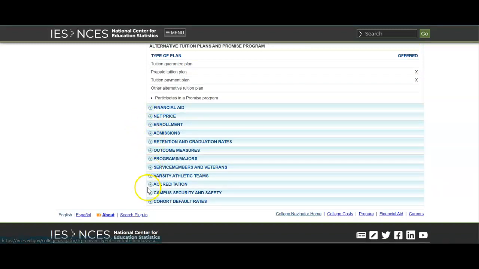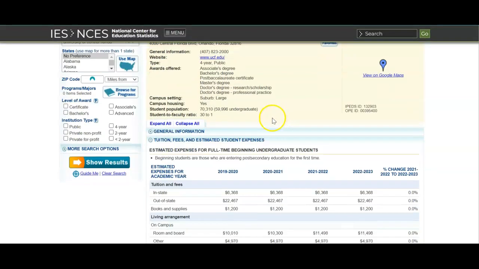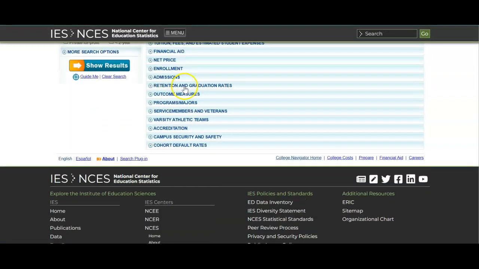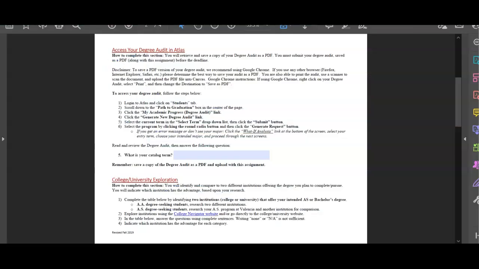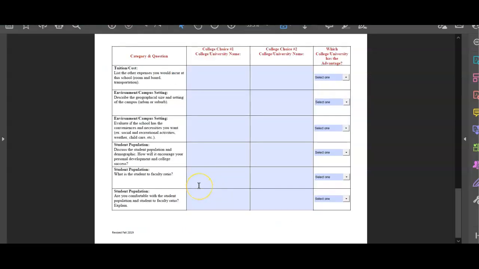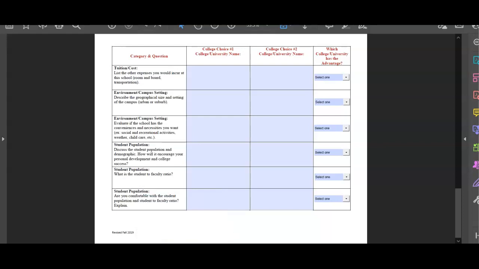So you can keep scrolling through here and finding the different information required. If you can't find information here, it tends to have more of the academic information and less information about student life. So things like clubs or things like that. So if we look at some of the student populations and demographics, you may have to go to the college or university's website and look for categories like student life or something like that in order to answer those questions.